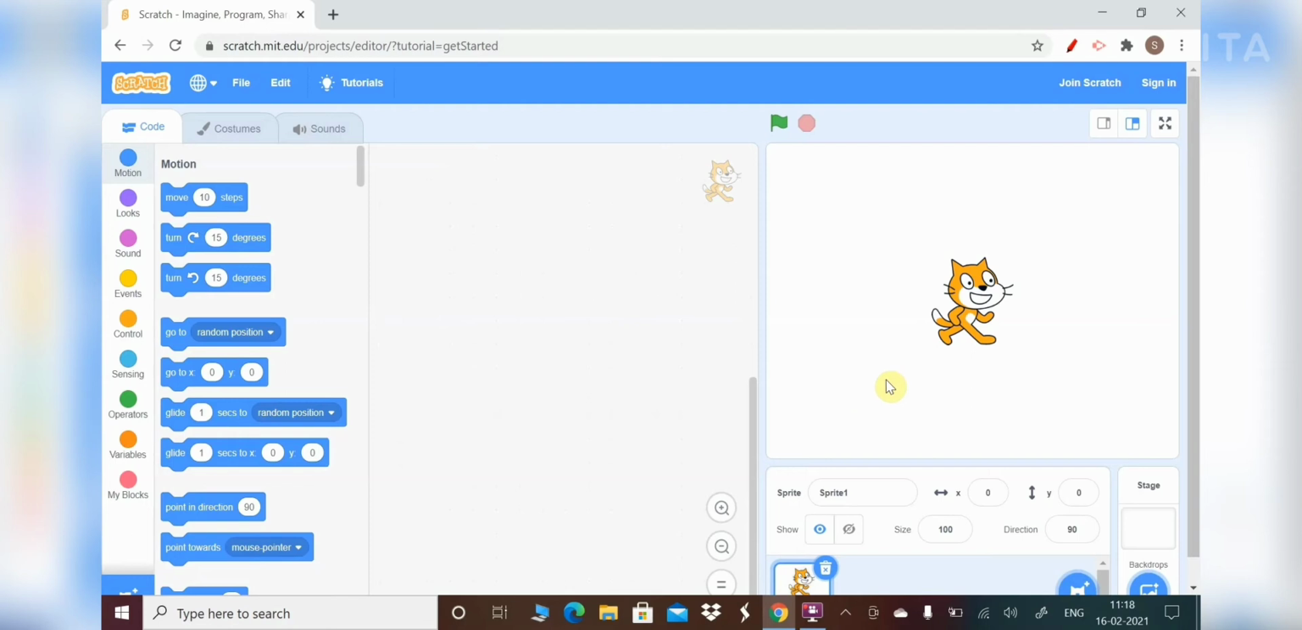And where will the sprite perform a task? On the stage. You can see this area is called the stage, and in this stage area the background color is white. You can change the background color or background image based on your program requirements.